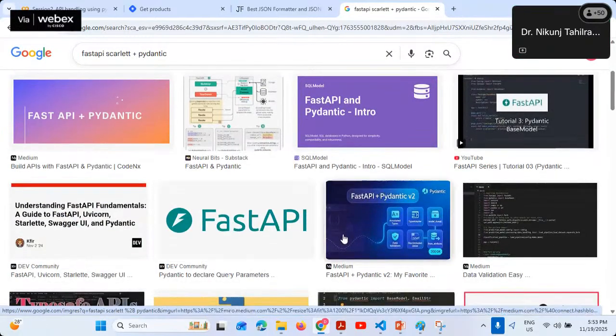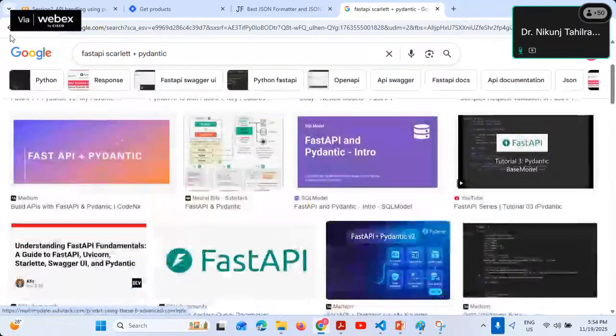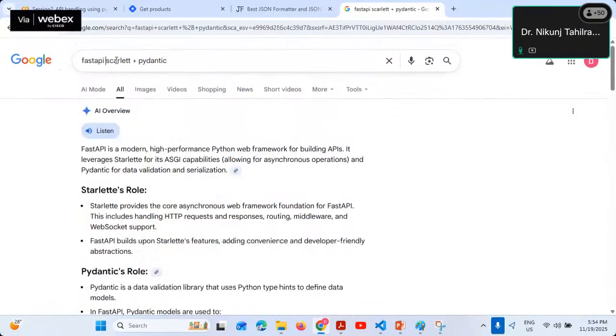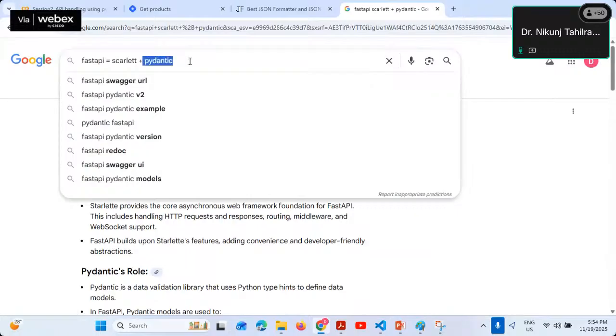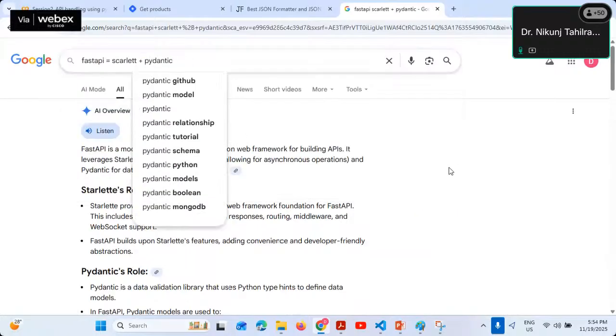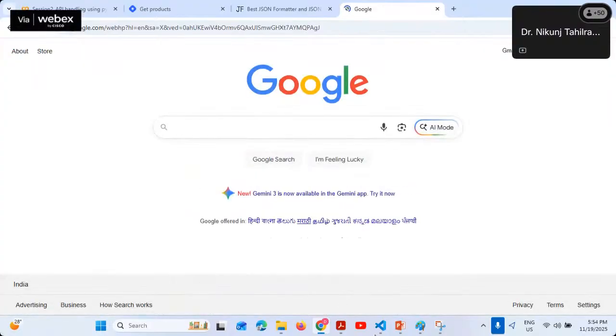Okay. So Starlette is also one of the very good libraries, responsible for request and response. Pydantic is used for data validation. If you have these two things in parallel, who can stop you? You have everything with you, right? Okay. So now I will show you how FastAPI apps are made.